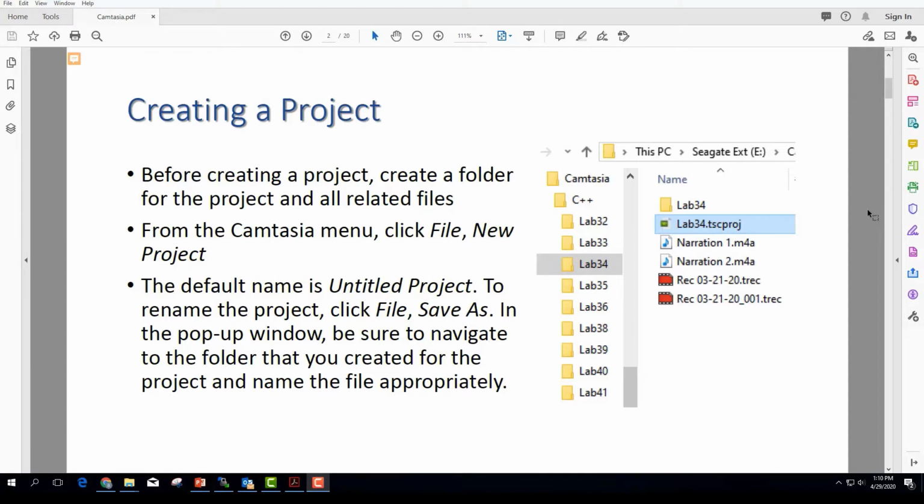Now, when you create your new project in Camtasia, it is always named Untitled Project, and the file extension is .tscproj. So the first thing that I do when I create a new Camtasia project is a file save as, and I save that project file in that newly created folder that I built for that specific project. And then I already have everything set up so that when I start saving my project as I'm working on it, it'll be saving in the right location with the right name.